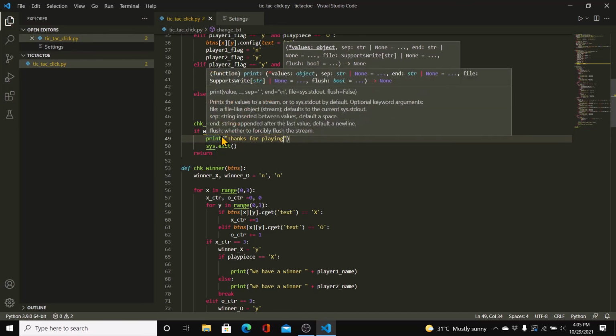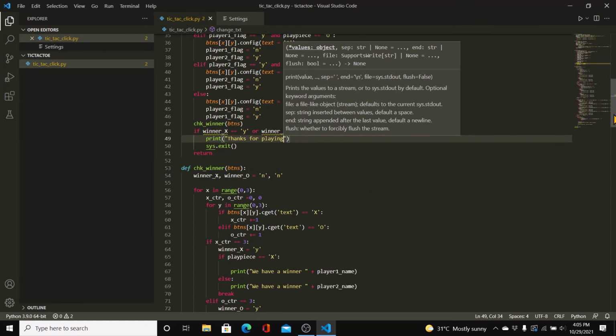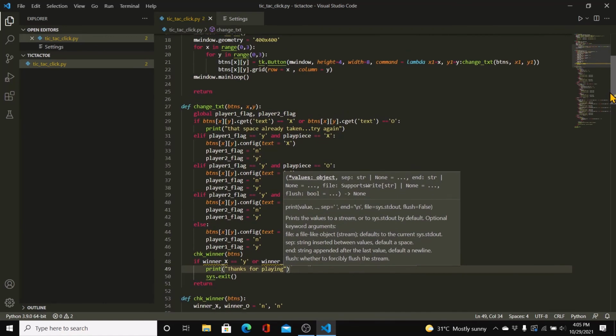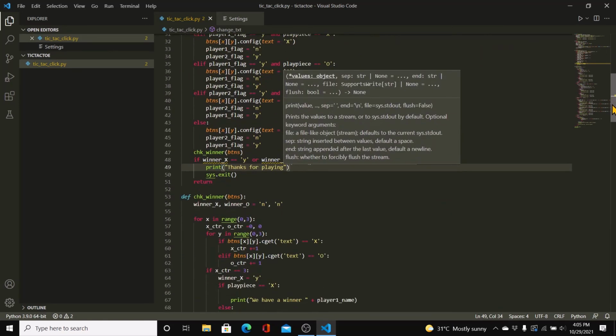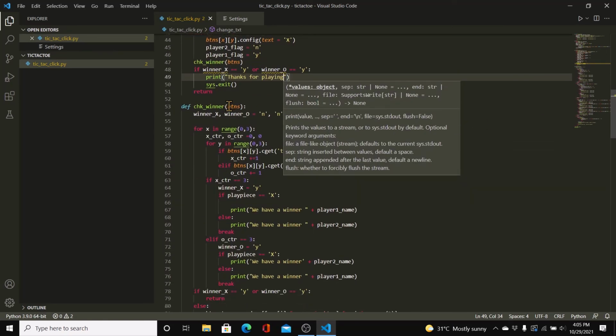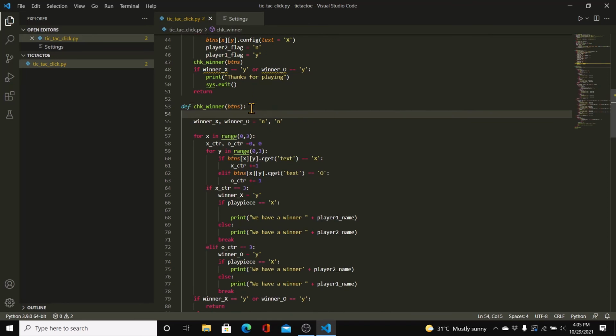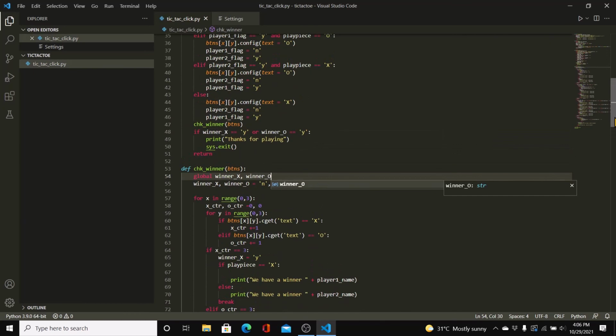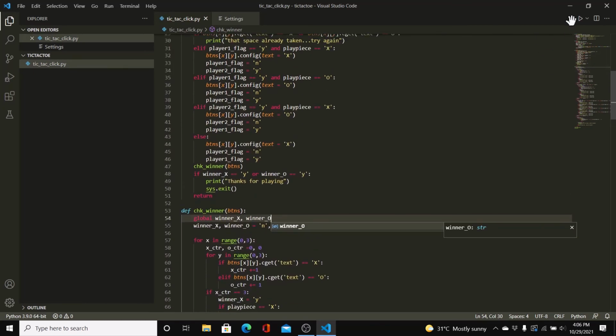Right, now I'm getting squigglies here because these are not defined in this function. So what we can do is, where we define them, we declare them as global. Global winner X, comma, winner O. Right? Now let's run this.